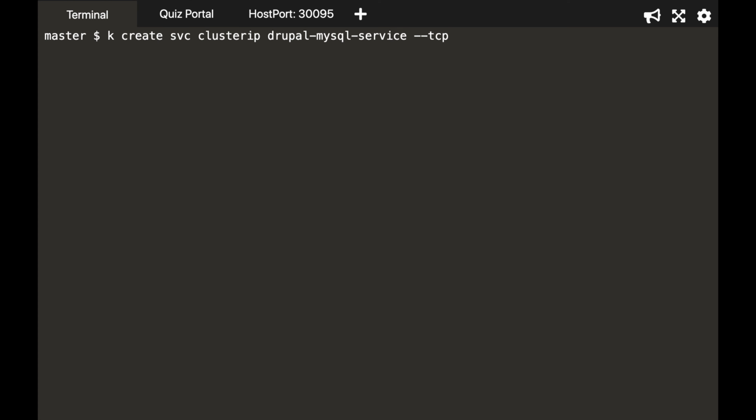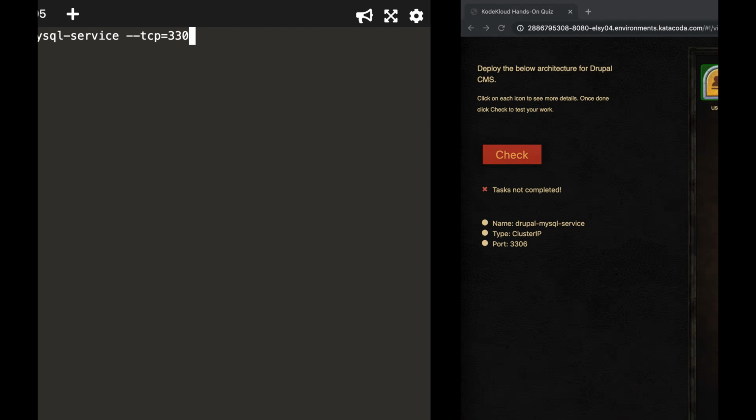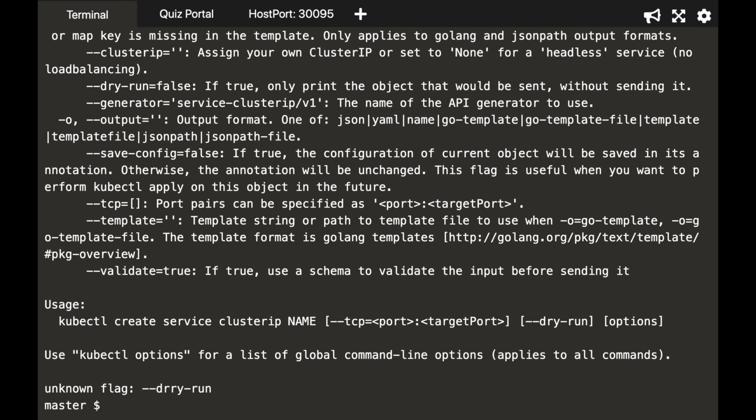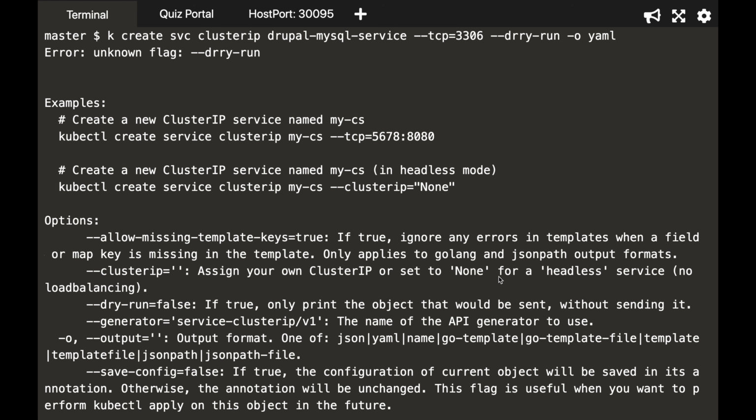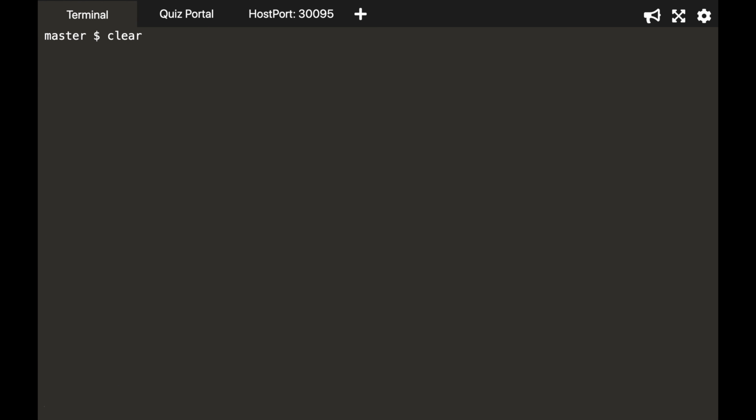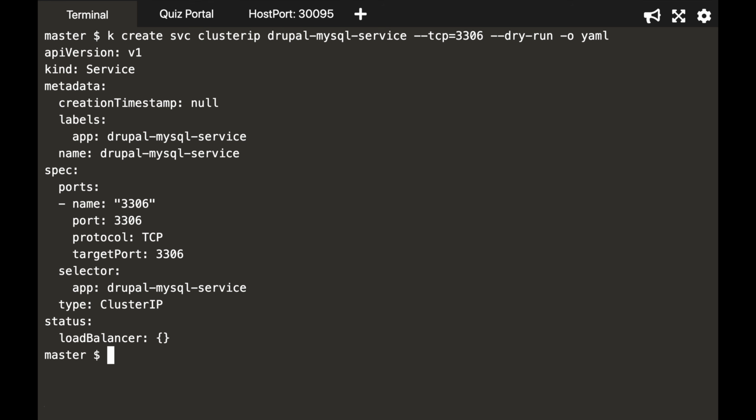I'm just going to say TCP equal to 3306. That's what is mentioned here. This can be run as a dry run command. I'll just do a dry run -o YAML. This is going to create a YAML configuration. Looks like I had an incorrect syntax here. Let me correct it. The dry run spelling was incorrect. Let me fix that. Now it creates a YAML file.